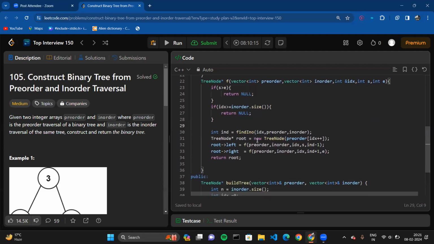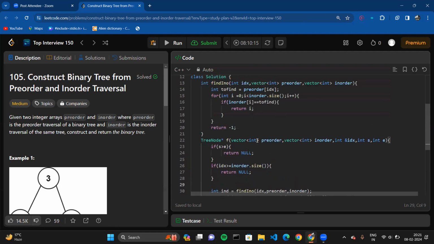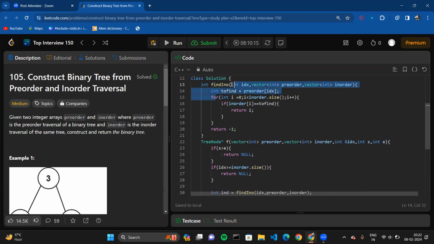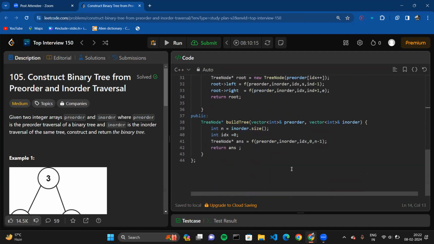So yeah guys, in this way we can solve this question. Find in-order is very simple. We have the index and we have the in-order and pre-order array. So we'll find out in which index the pre-order of index is, so in which index in the in-order traversal that particular element is there. So yeah guys, in this way we can solve this question.